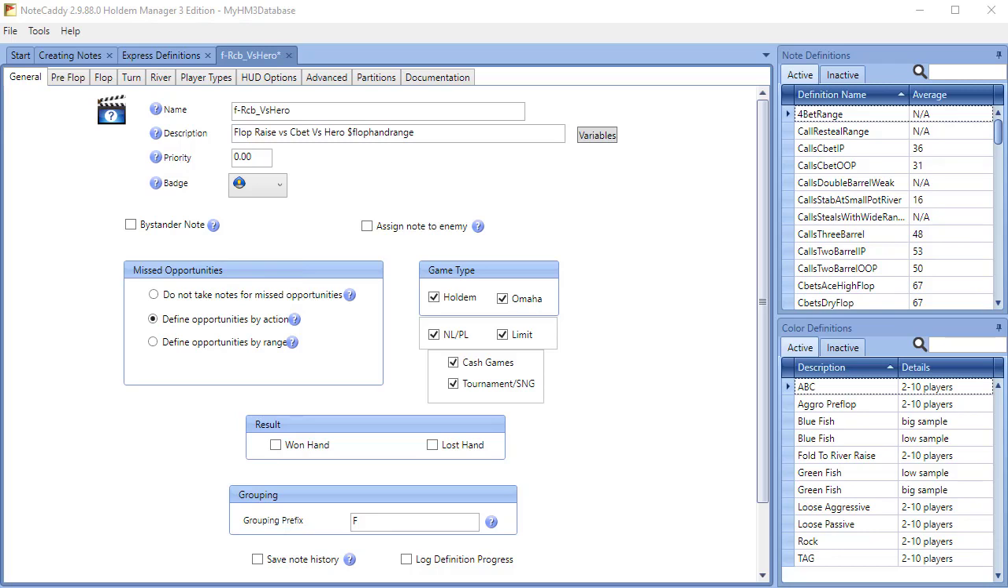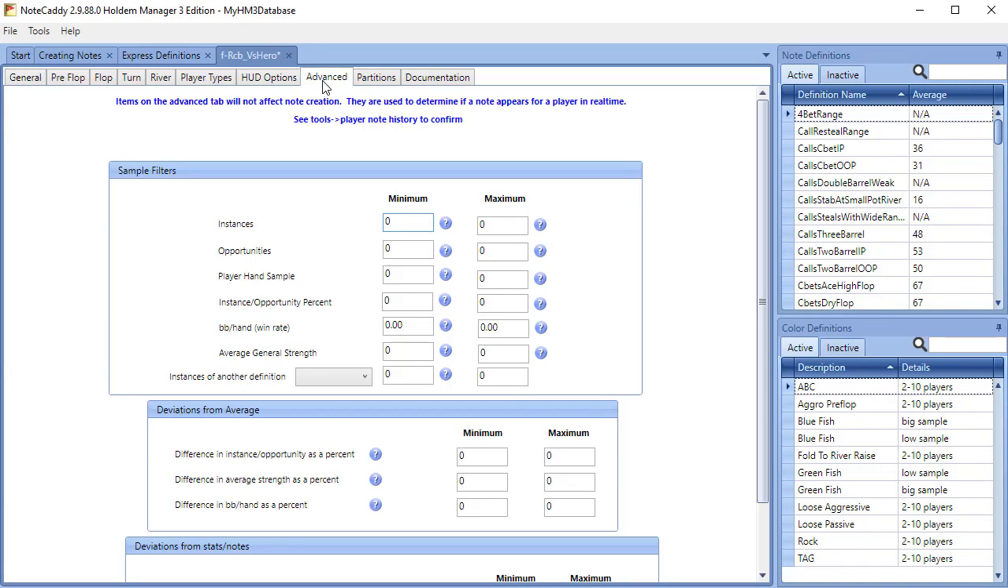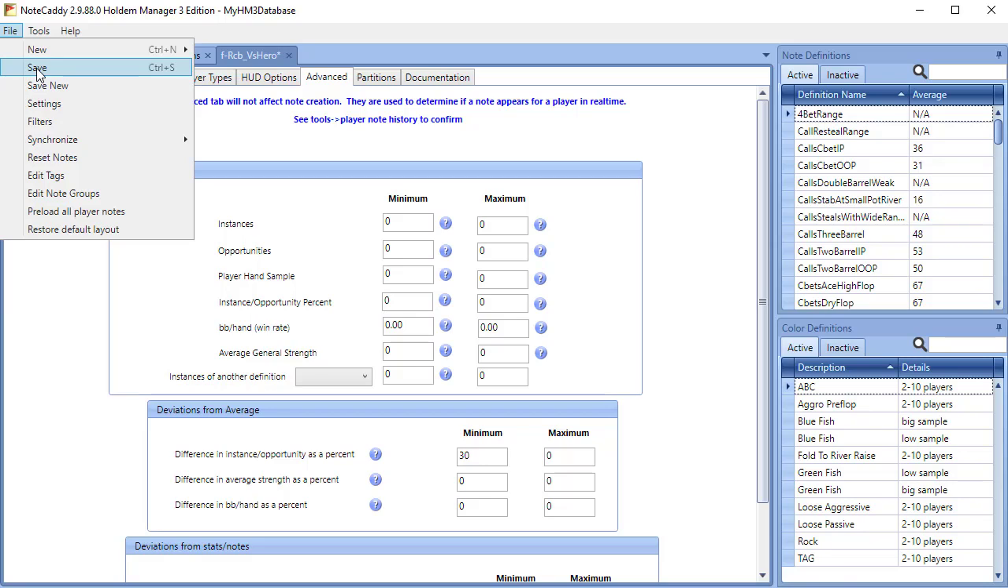Next, we need to set the threshold for the badge to appear. Click on the Advanced tab. So if we want this badge to appear when the player raises the hero's flop c-bets 30% more than average, we're going to put 30 as the minimum in the difference in instance opportunity as a percent field. Click File, then Save to save our new badge.